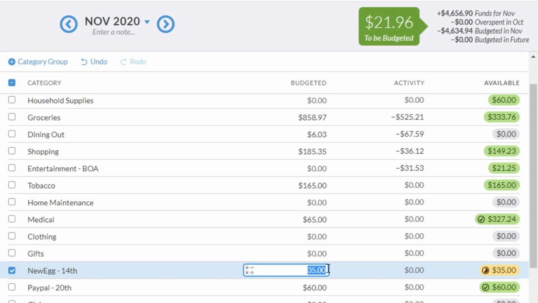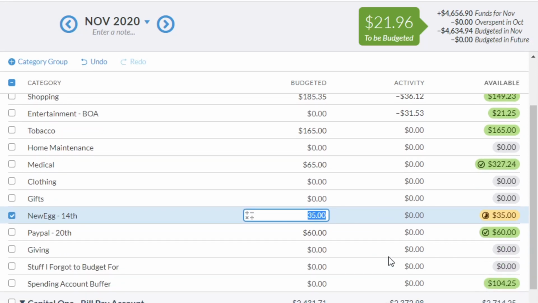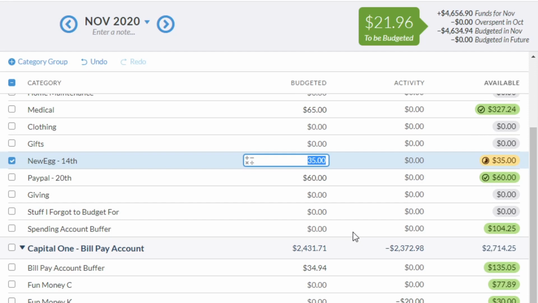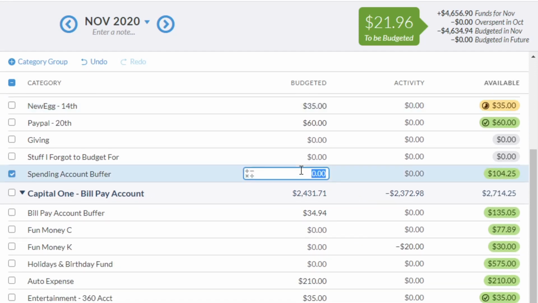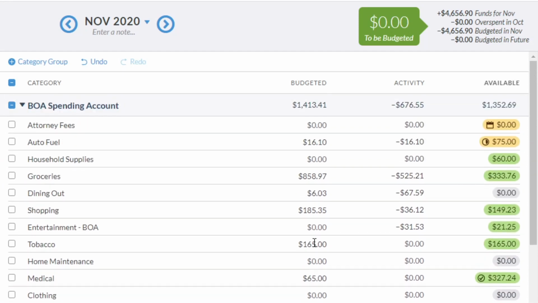And that leaves me with $21.96 left over. That is actually the difference between what I budgeted for on our paychecks and what we actually received. I had a $2 difference on mine, and the remaining difference was for my husband. So I'm just going to allocate that towards the buffer. So now I have lots of green, which is nice. We've budgeted our money out through the end of the month.